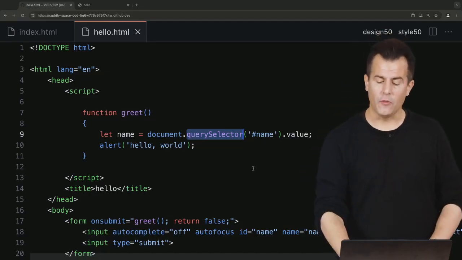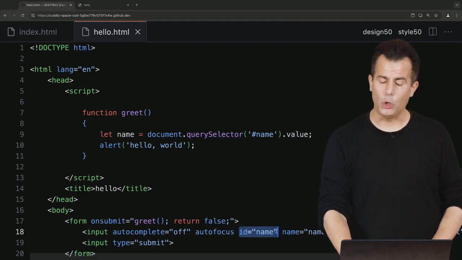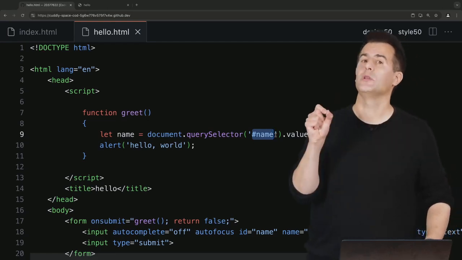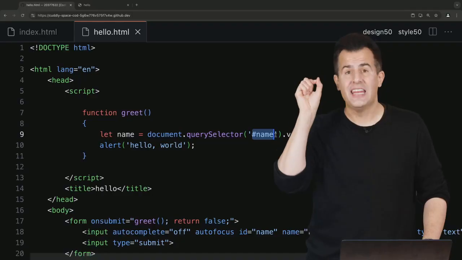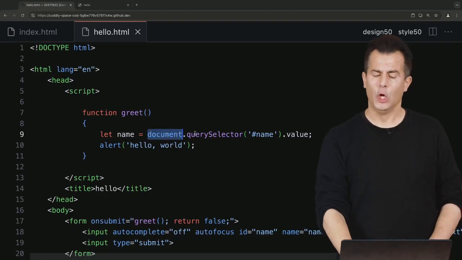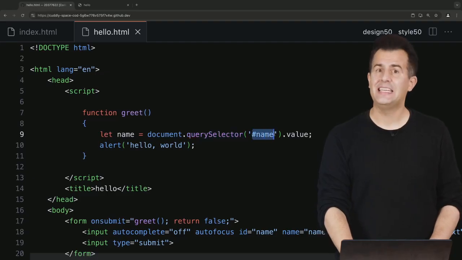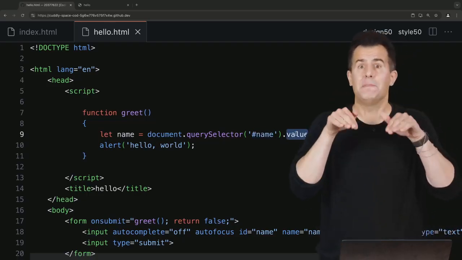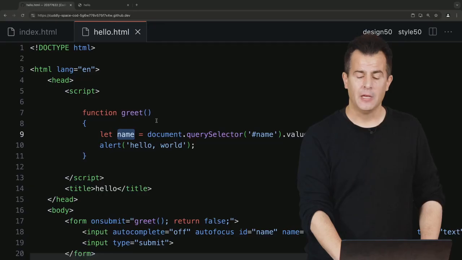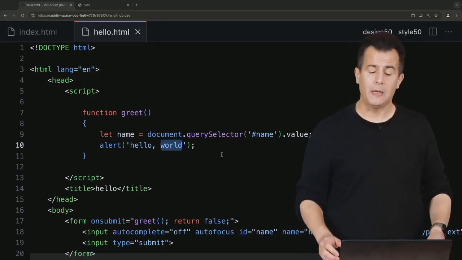Now recall earlier that I did give this HTML input an ID of quote unquote name. And so if I want to refer to that ID, recall from CSS that the symbol is the hash symbol and then the name of that identifier. So what's happening here is I'm saying go into the document, use the query selector method, look for the element whose unique ID is name, and please grab its value. That is whatever the human typed into that input, and store it from right to left in a variable called name. Now all I have to do is include it in my alert to the user.